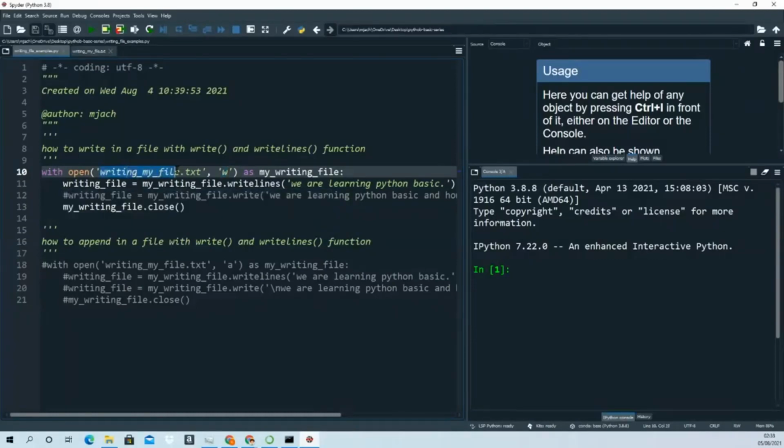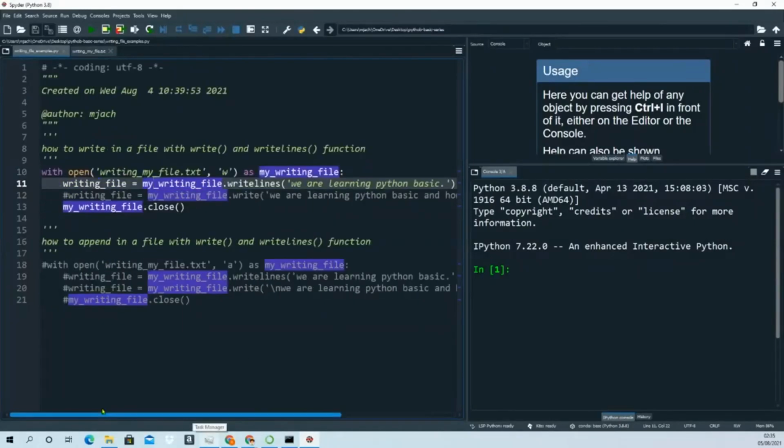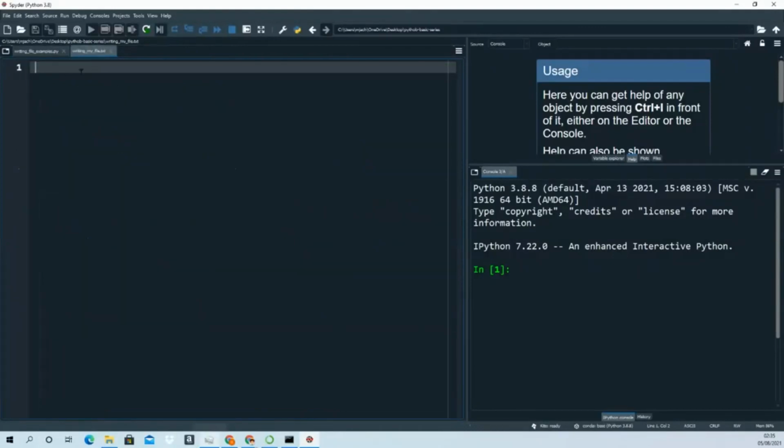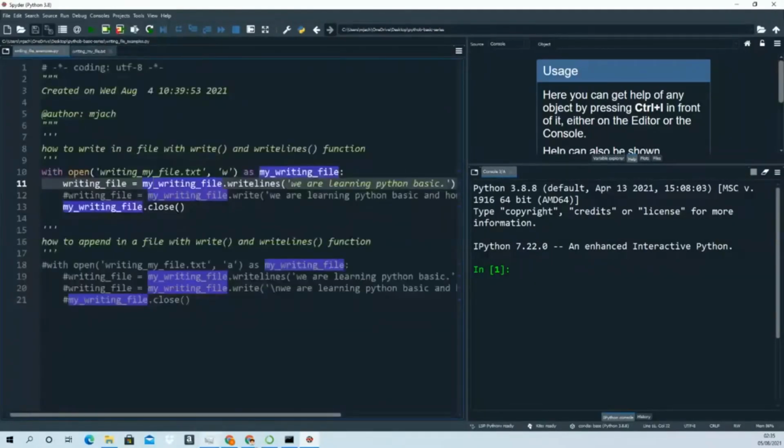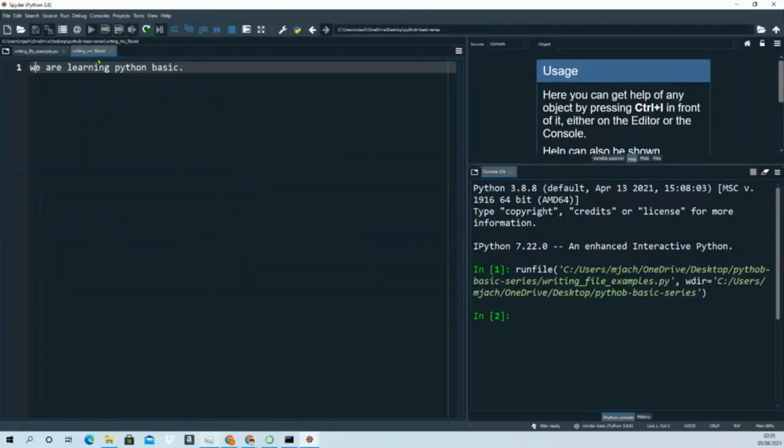So I'm opening the file. This is my file name, and this is the write mode, and as my writing file I just create the variable, and with this variable I'm using writelines, this is the method. So I'm writing "we are learning Python basic" in this file. Here, as you can see, the file is empty. Later on I'm closing the file. If I run this, you can see its execution is finished, and the file has the contents written here: we are learning Python basic.